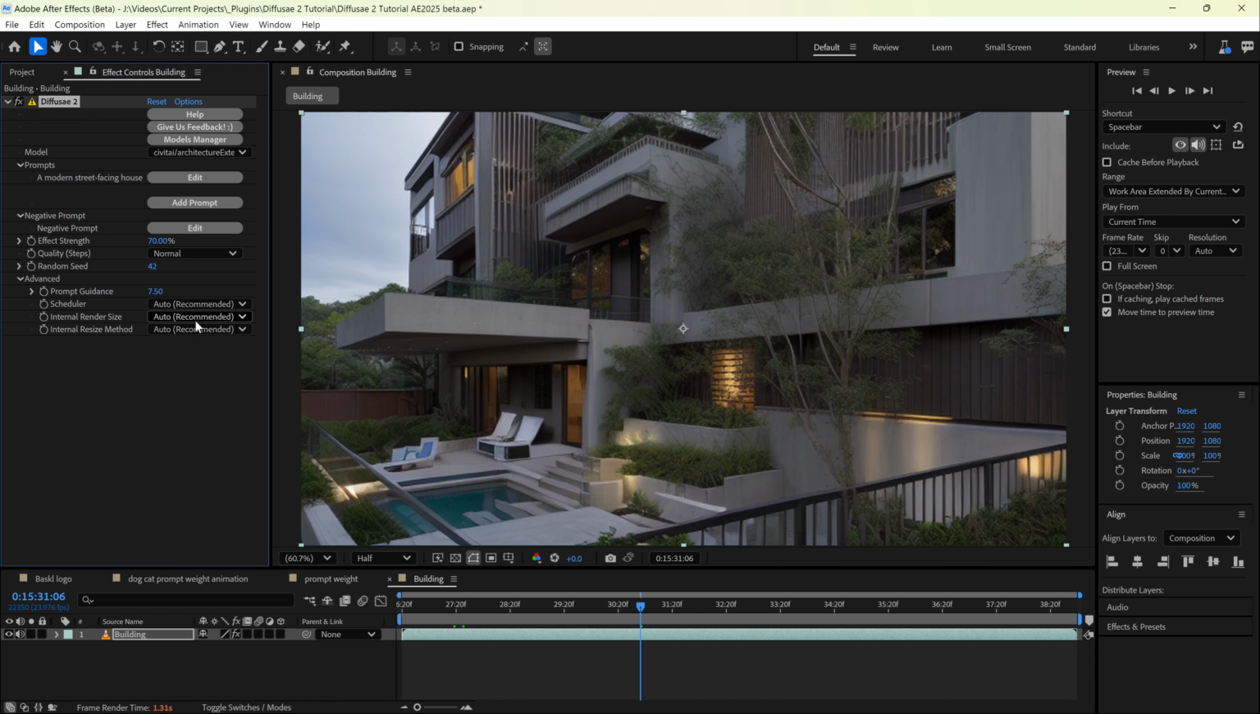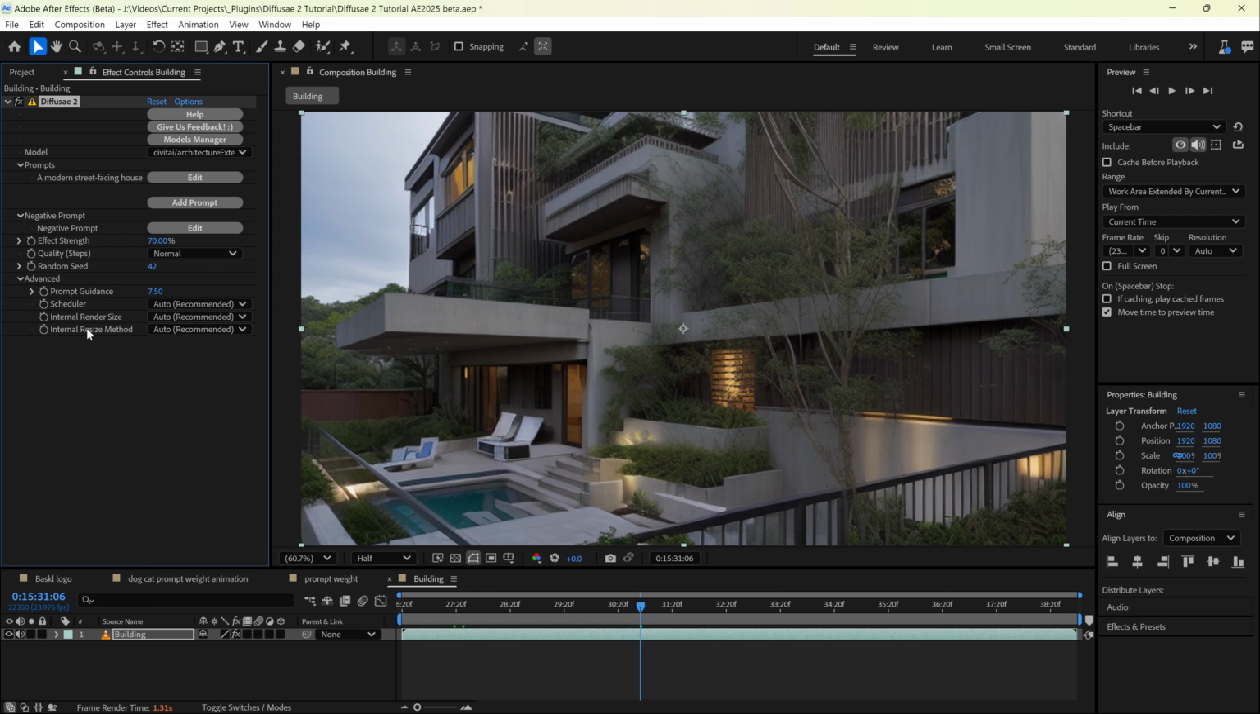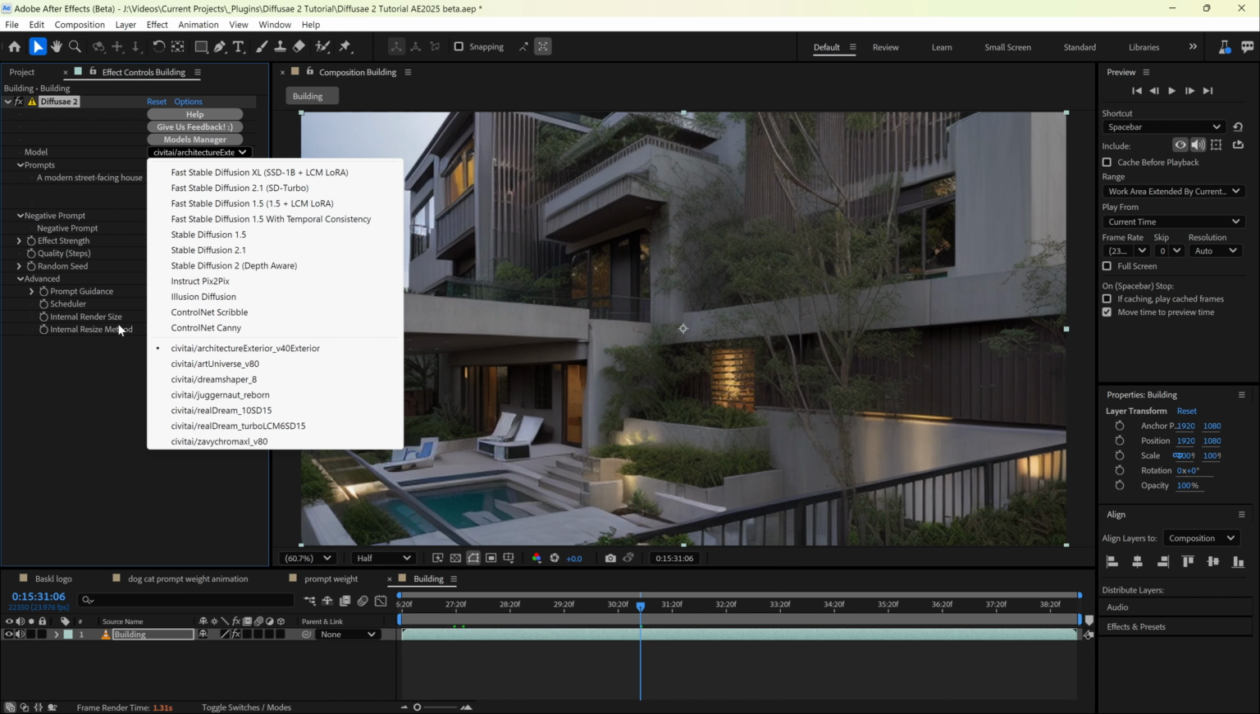We also added an internal render size. It's just going to resize it up or down internally to whatever the internal render size is here. And so each model has an ideal render size, but we figured most users probably would rather have it picked for them, and then with the option to change it if you want. So the auto will automatically pick the best internal render size depending on which model you have selected.